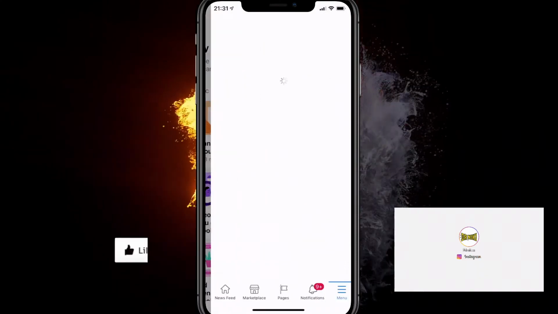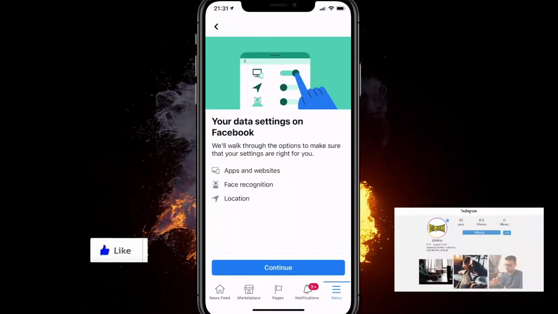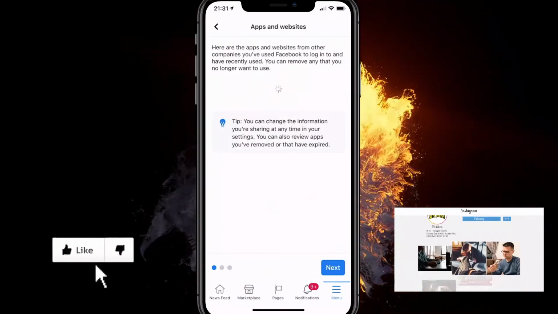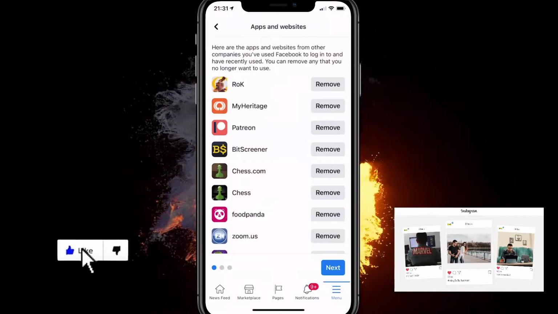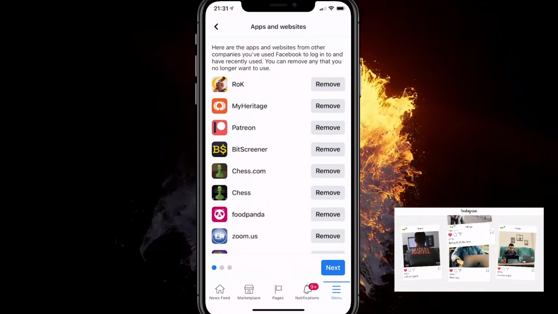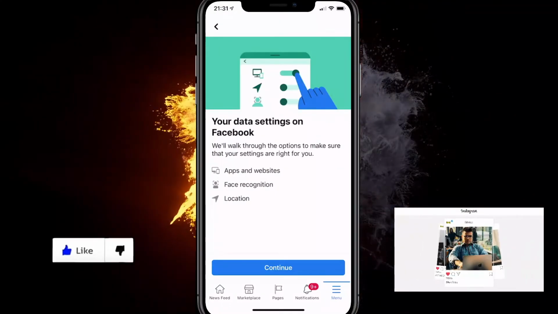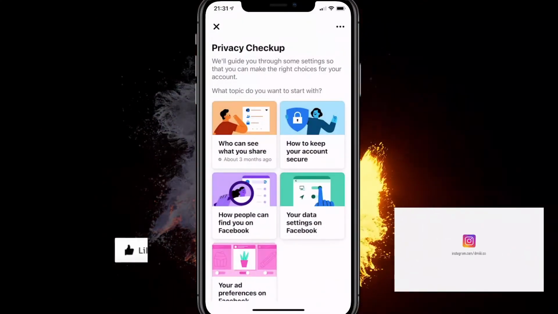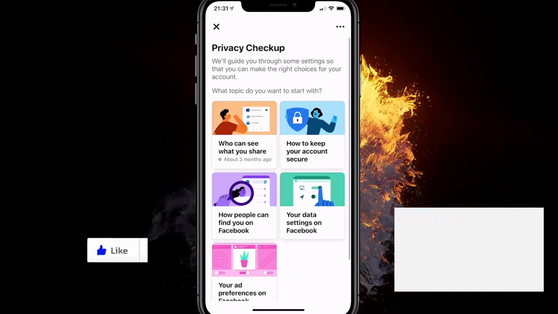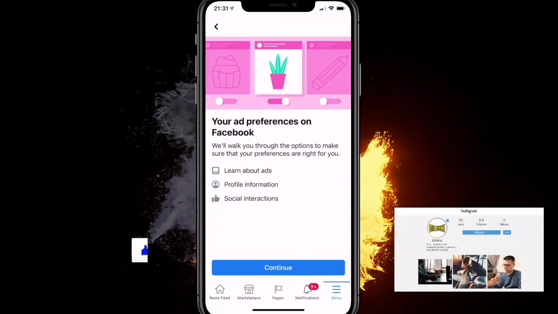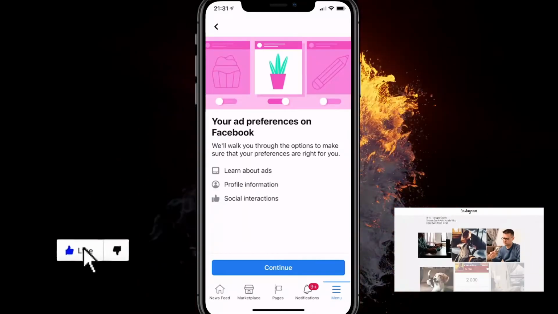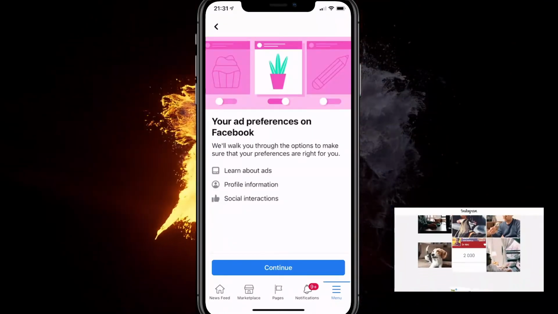And then your data settings on Facebook: apps and websites, face recognition, location. You can edit all of that. You can see which accounts you're logged in with using your Facebook account. Revoke the access if you want to, and then click on next. You can play around with your location and other things. Your ad preferences on Facebook, you can edit this as well if you like. You can learn more about ads, profile information, and social interactions.